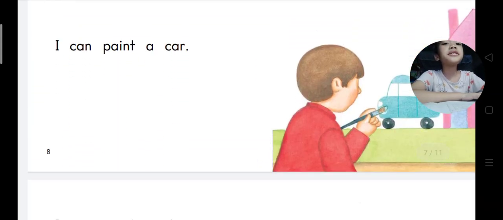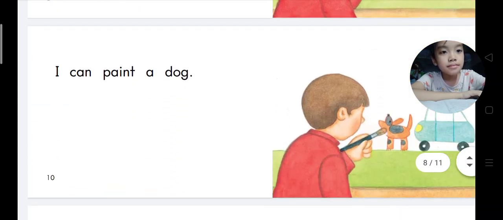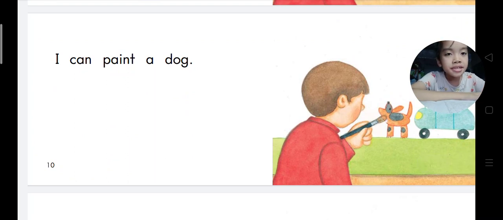I can paint a car. Boy and girl, can the car go fast? Yes, car can go fast. I can paint a dog. Boy and girl, is the dog happy or sad? Yes, dog is happy.